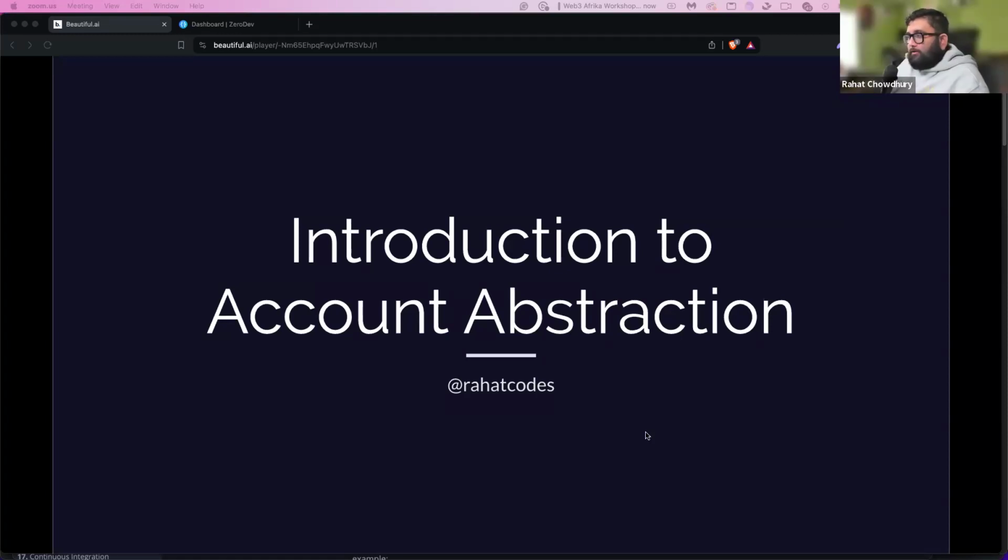So this is going to be an introduction to account abstraction. What I hope you take away from this workshop is that you get to dive a little bit deeper into what makes account abstraction work, so that you can take the fundamentals of what we go over and start building your own dApps.